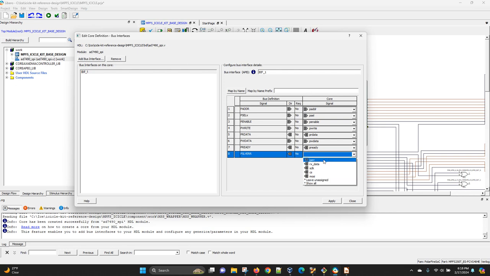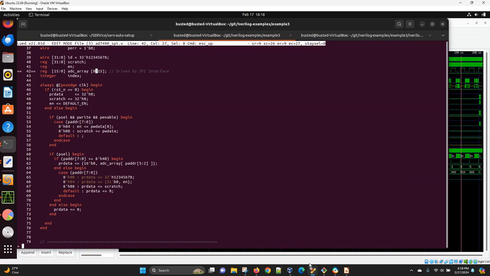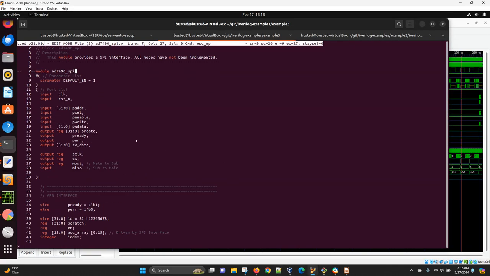Do I actually have a PERROR? Really? I'm so good. Let's see if actually we do have that. Let me go back to my original design here. Scroll up. PERROR. PERROR is always 0, which is cool. PREADY is always 1, which is cool.